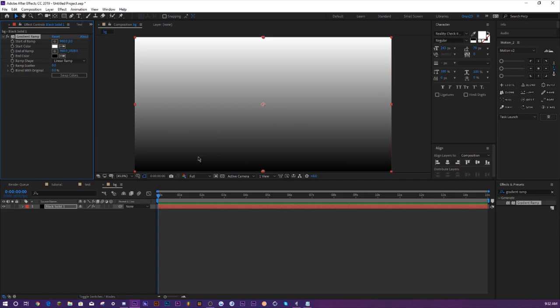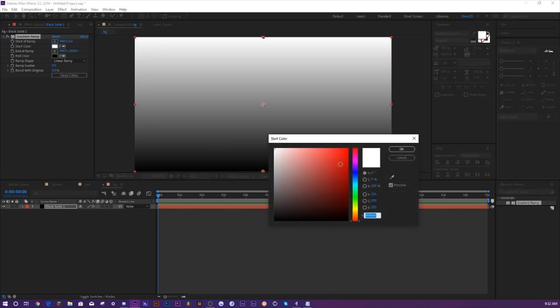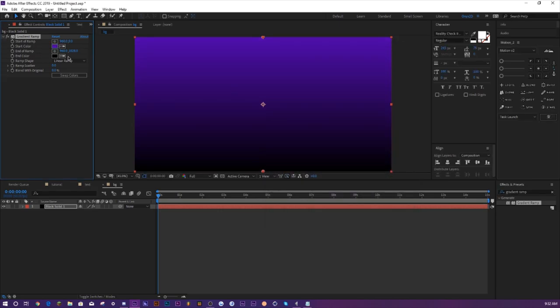So, now it's like this, because in intros, you want the darker color on the bottom and the lighter color on the top, so it makes a nice gradient. We'll just make this dark purple.